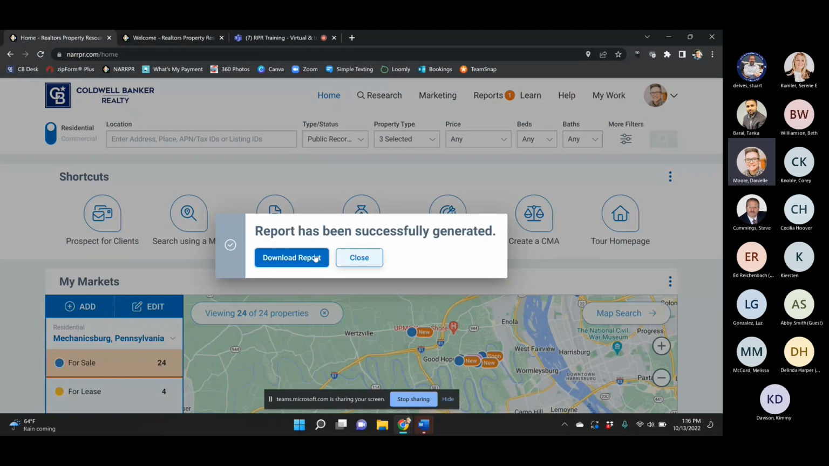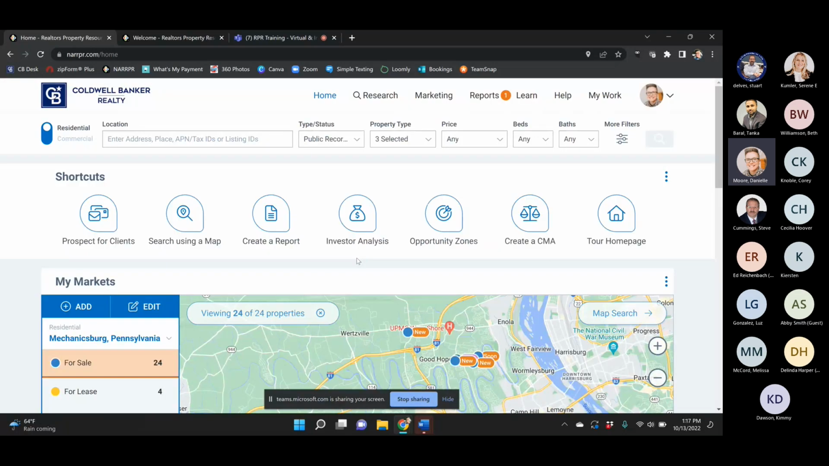Okay, so this is what you get when the report is done, and then you can download it, or you can even email it to a client in PDF format if you want. So if you want to work a little bit on this after, Bob, we can talk, but I'd like to get moving along.